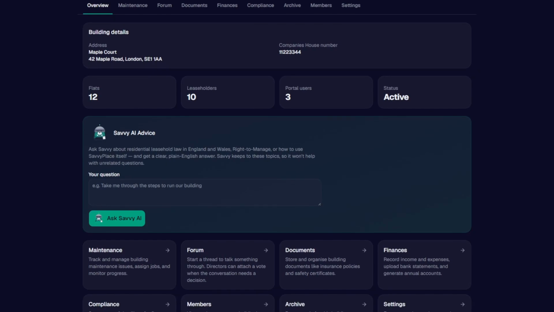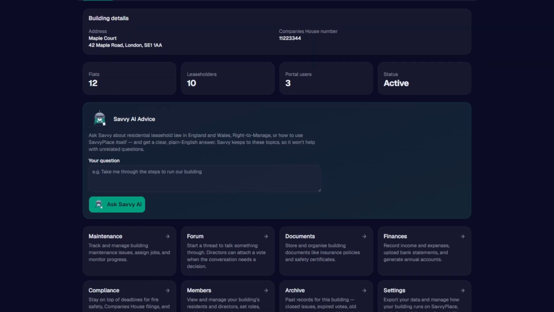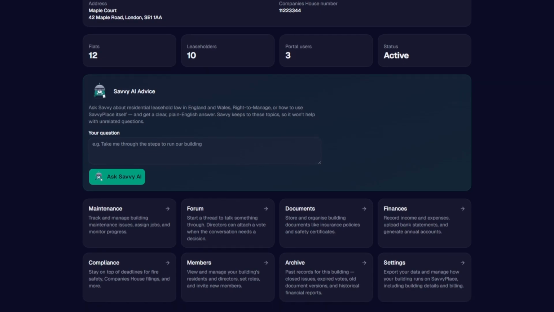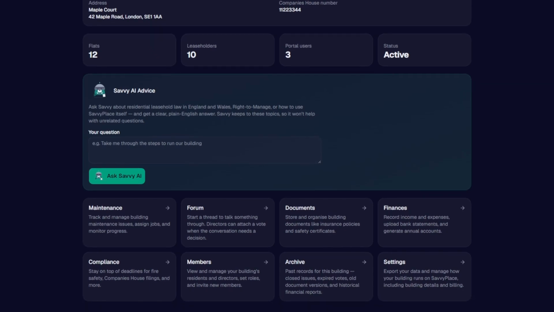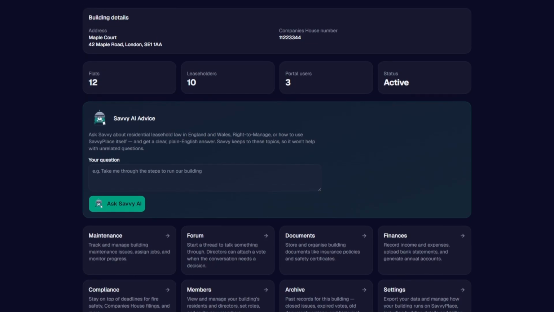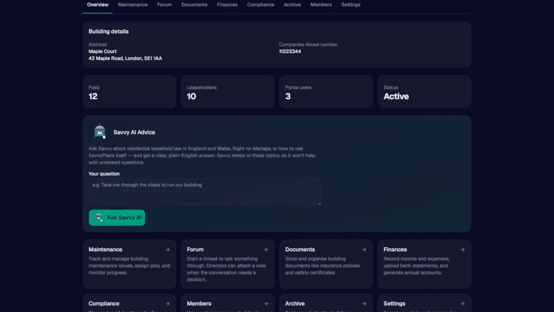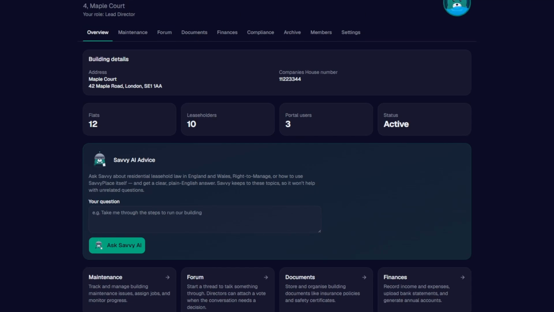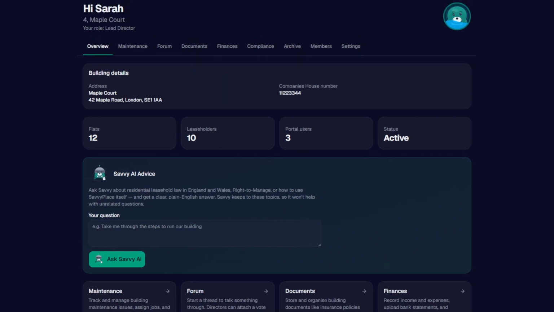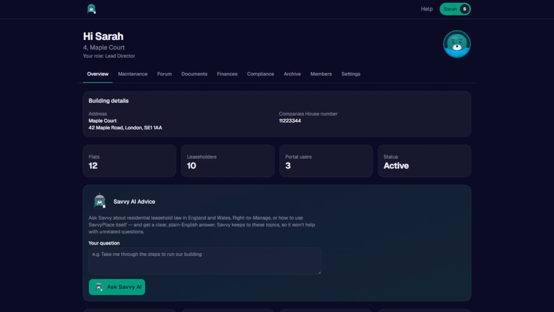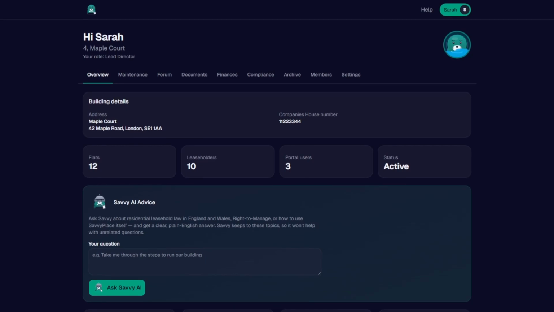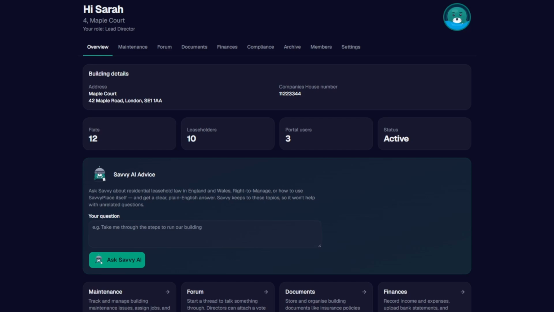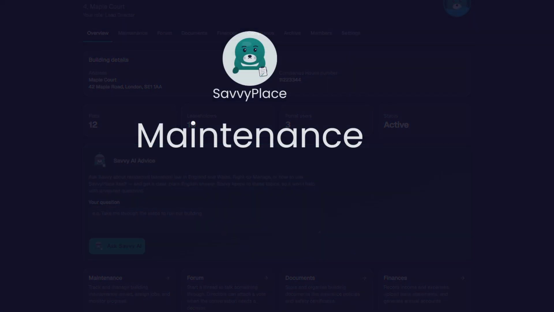And right here, you'll meet Savvy AI, your built-in helper. Stuck on how something works, or got a leasehold or right to manage question, just ask in plain English, and Savvy will talk you through it. One gentle note, Savvy gives general guidance to point you in the right direction. It's helpful, but it's not a solicitor. So for the big decisions, do check with a professional, like the free government-backed lease service.